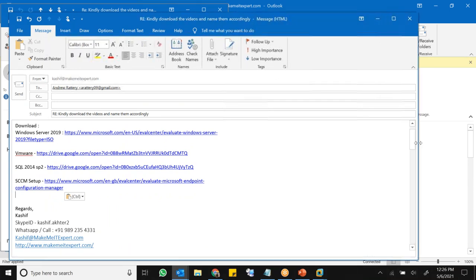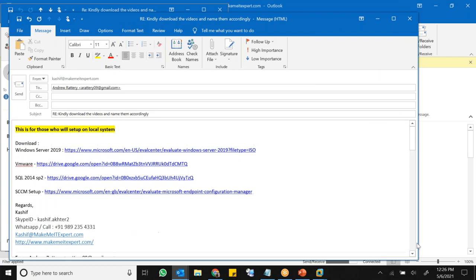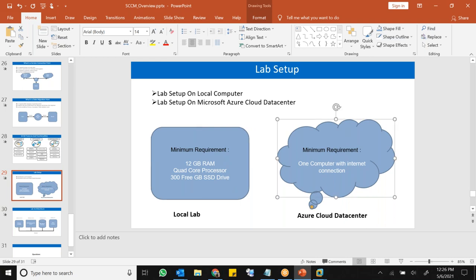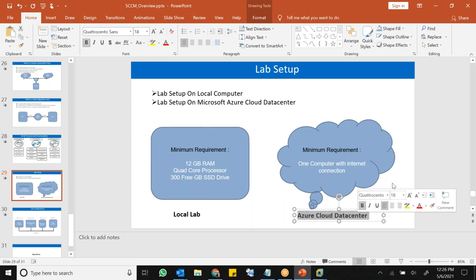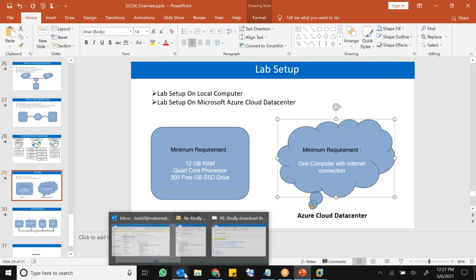Now, I don't know about Rohit, how you are going to set up your lab, Rohit, either on Azure or local. Local, what is the requirement for him? Local, you have to have minimum 12 gigabyte of RAM. See here, quad core processor, and 300 GB of free SSD hard disk. If you have SSD, then it is good enough. But you can also do it on a spinning disk. That is for local. If you don't have local configuration, then you can go on cloud, this one, Azure Cloud Data Center. No, I will go for this Azure Cloud.